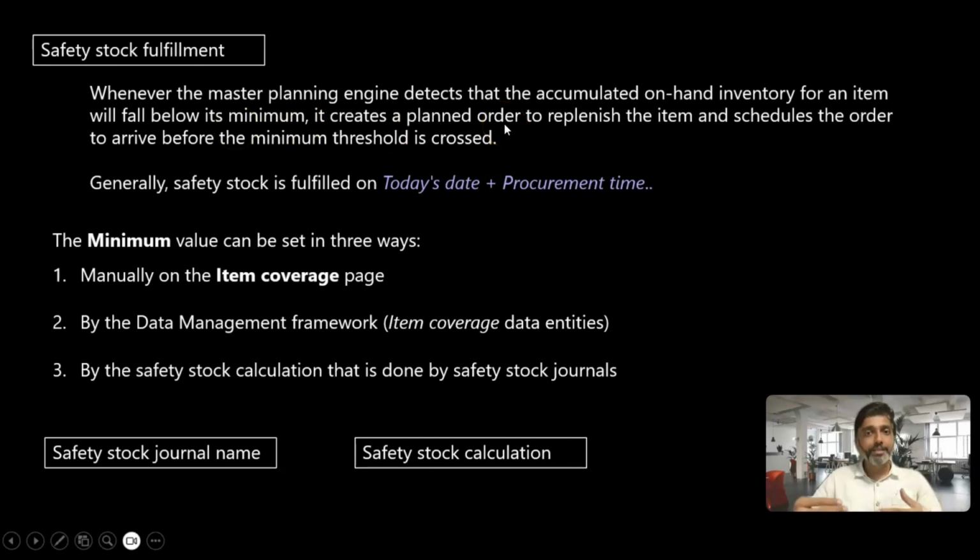So before it even happens, based on the projection of the issues which are happening in your system, the master planning engine tries to prevent the stock going below the safety stock, and it creates a planned order to replenish the item and schedules the order to arrive before the minimum threshold is crossed. So this is the important aspect to it.